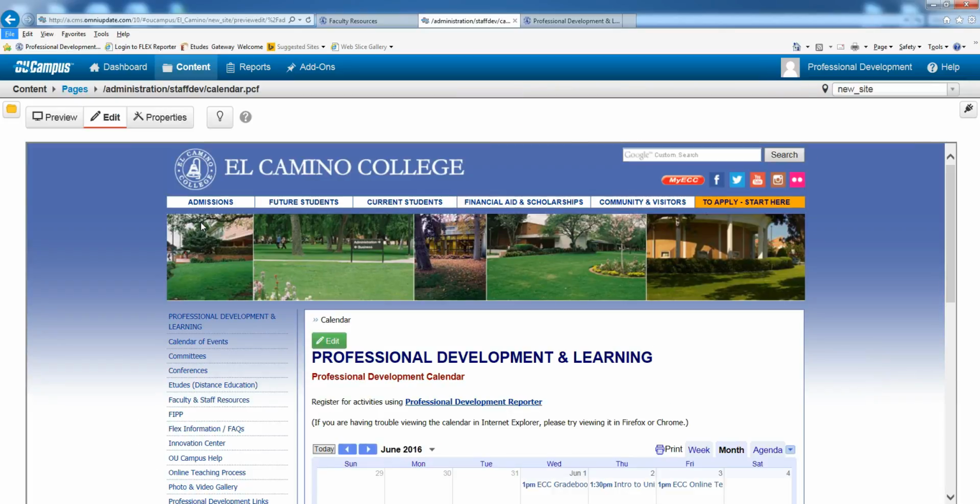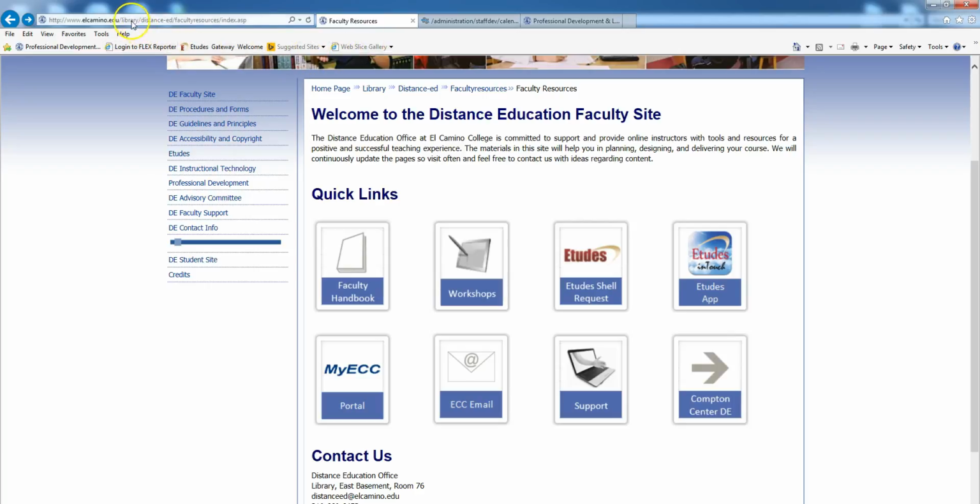Sometimes you'll be only 1 or 2 folders deep, or you might be 4 or 5 deep. It just depends on the part of the website you're working on. Again, I recommend having that page open in a separate tab, so if you forget, you can click back and see, for example, oh, okay, I need the library folder, then I need distance ed, oh yeah, then I need faculty resources, and then I'll find the index file. And once you get the hang of it, it goes pretty quickly.